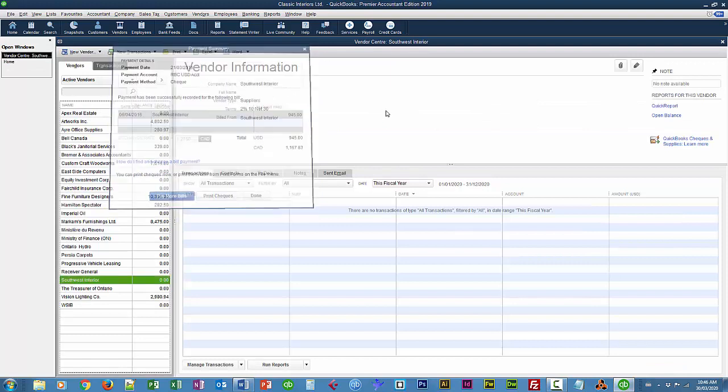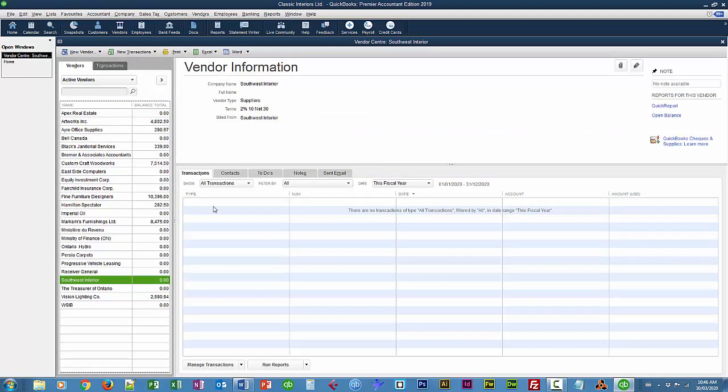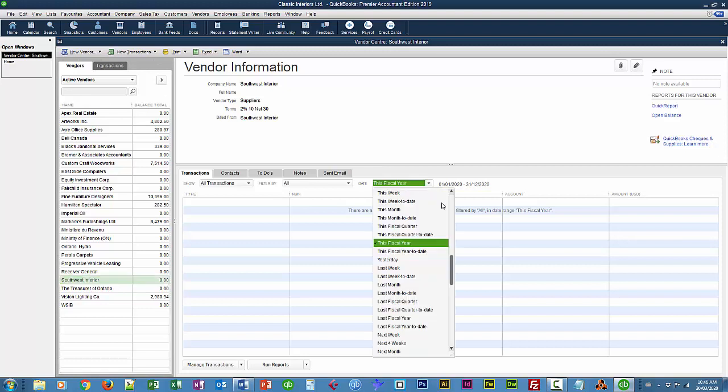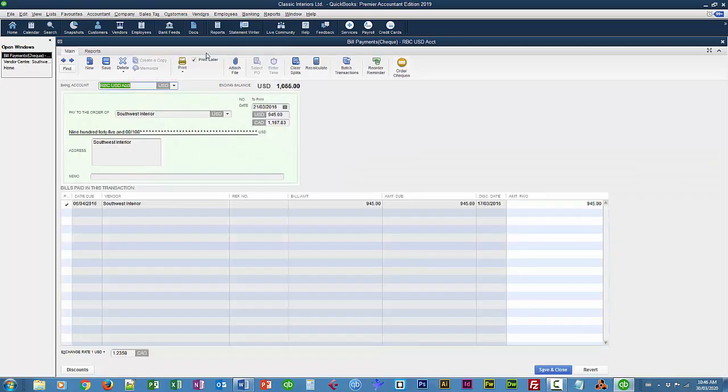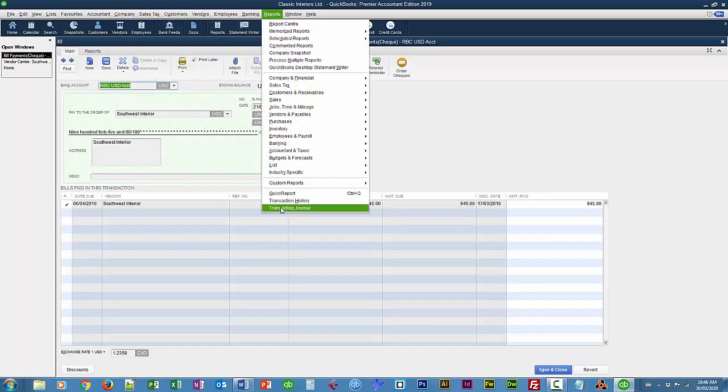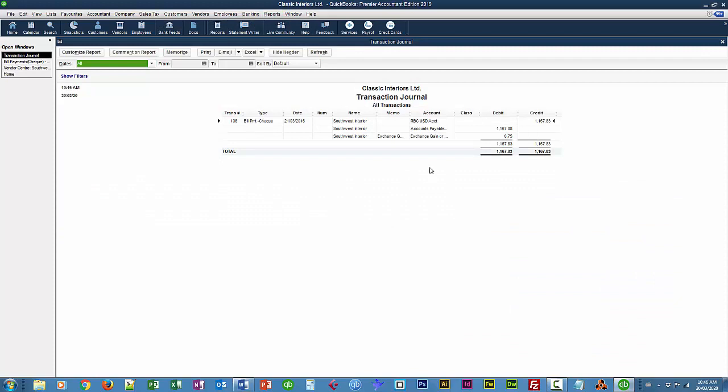So if you want to look at that transaction, I can just go to Southwest Interiors, Transactions, All, and I'll look at that bill payment. So if we look at the transaction journal, you'll see that now there's this account, exchange gain or loss. It now exists on our chart of accounts, automatically created for us by QuickBooks. We do not have to create that manually. If you do create it manually, you'll have two accounts of a similar name, which you'll have to merge.